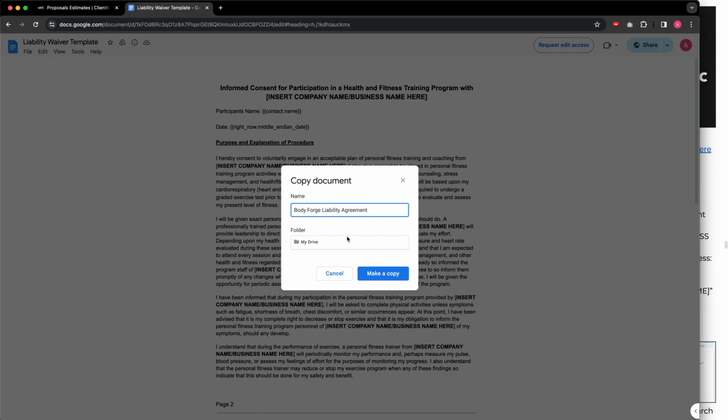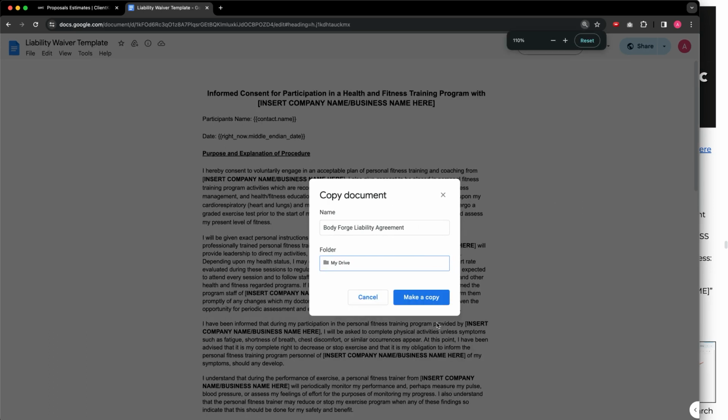We would also recommend being very organized, so you can place this inside of a specific folder in your Google Drive. If you do that, you can click on that and then select it from there, okay? However, for the purposes of this example, I'm just going to proceed and make a copy.